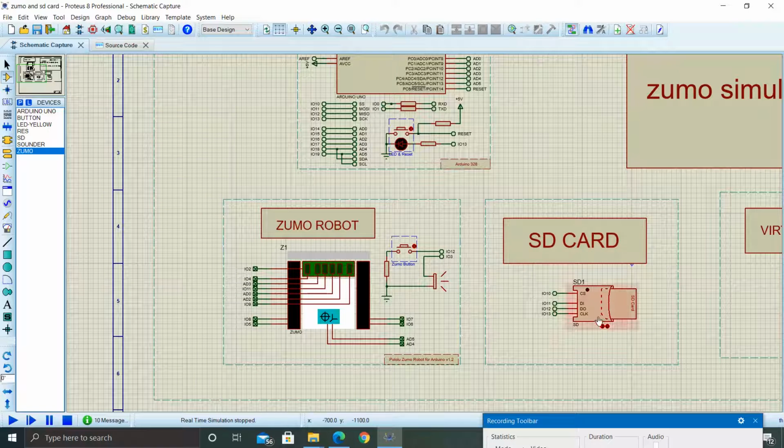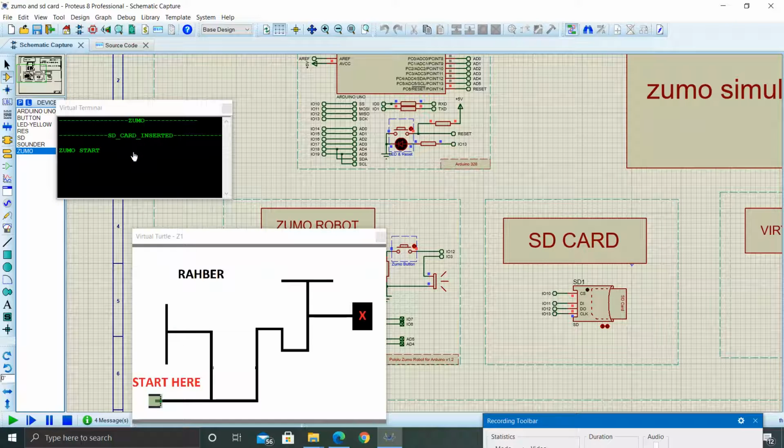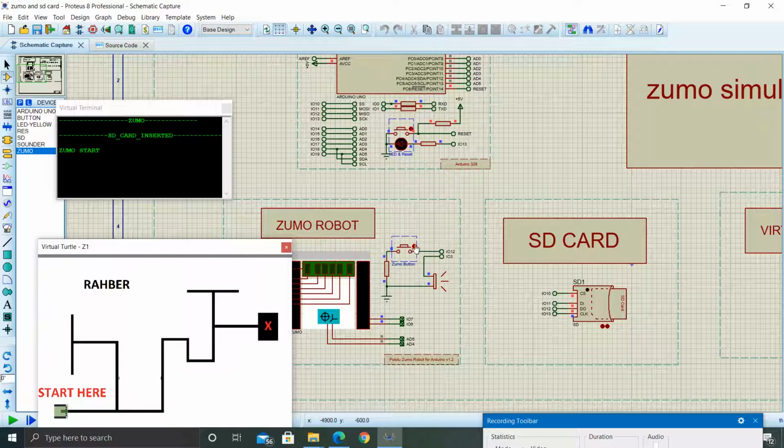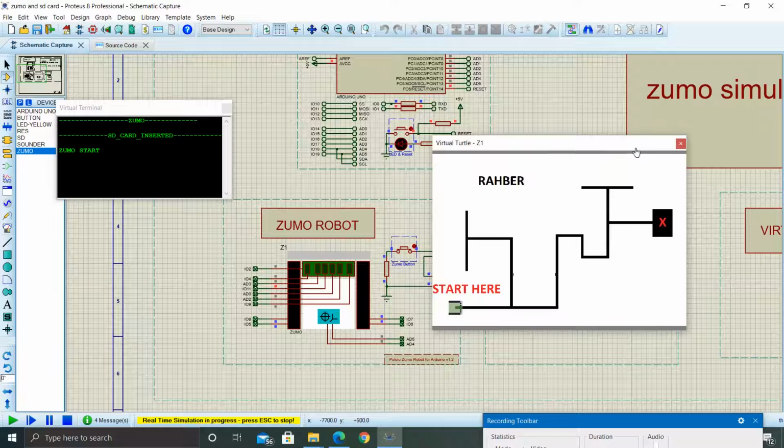Let me show you again. If I insert it in, now I run this program. SD card inserted, now the Zumo will start, but the Zumo will not start until I complete the circuit from here, short it. I will not press the button. As soon as I press the button the simulation will start. You can see here. And data storing is started.